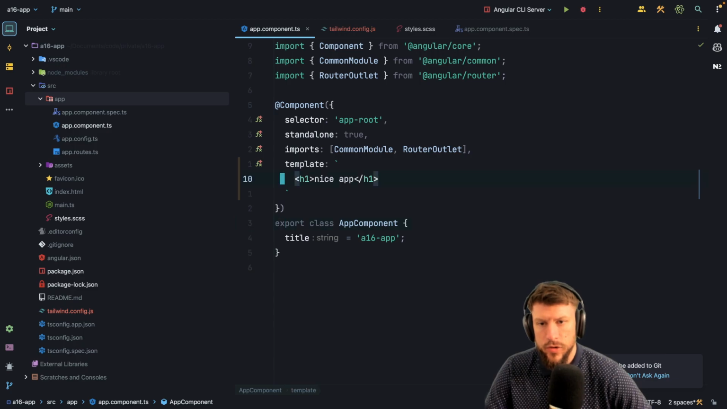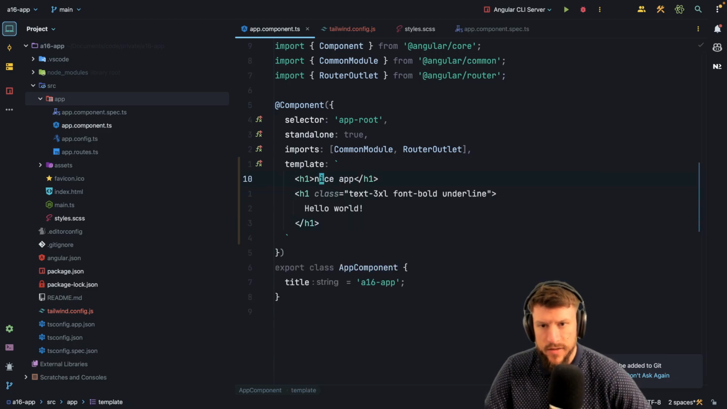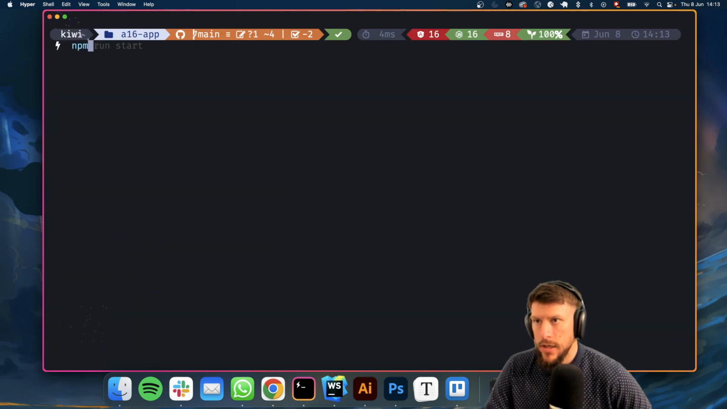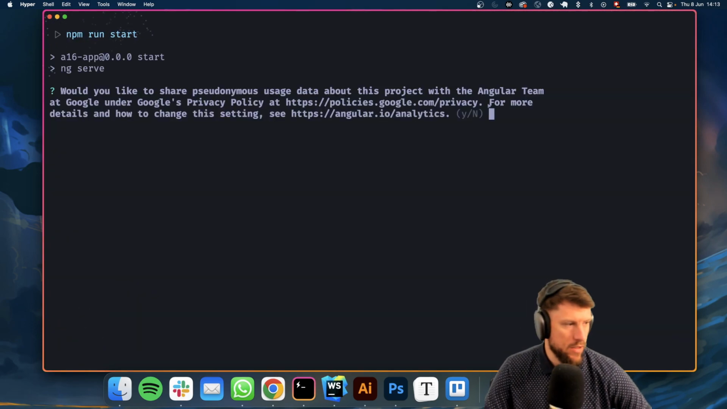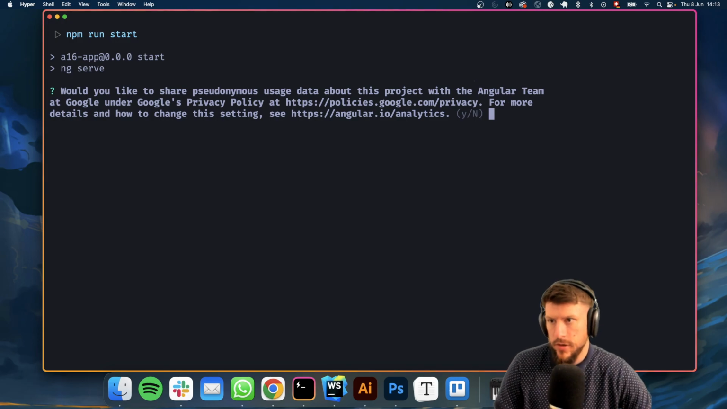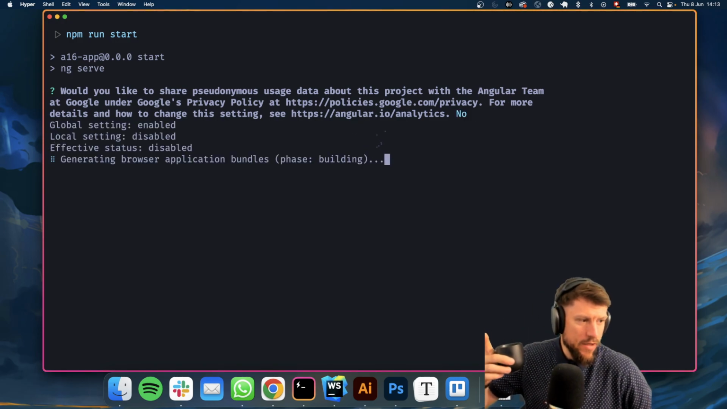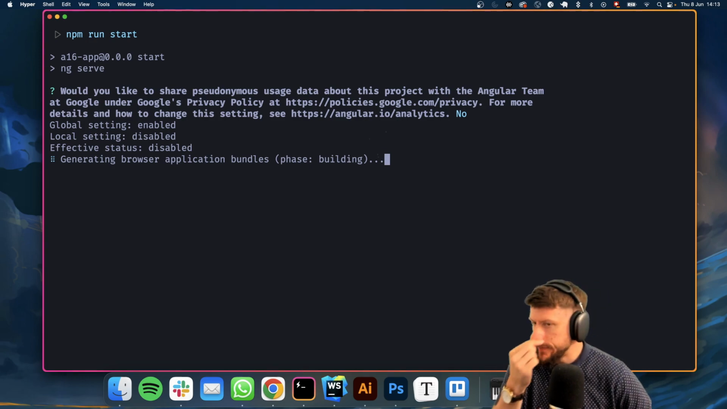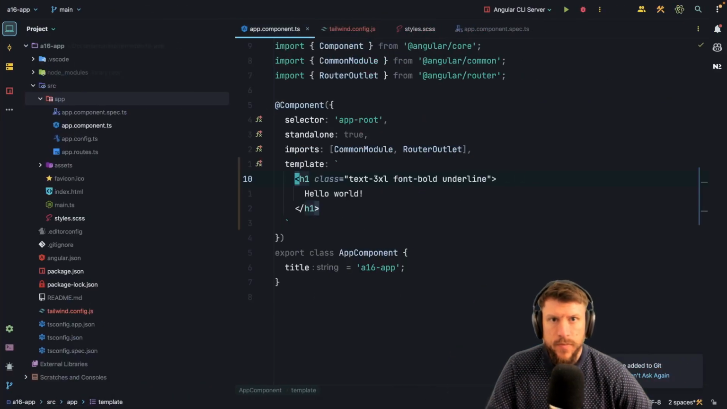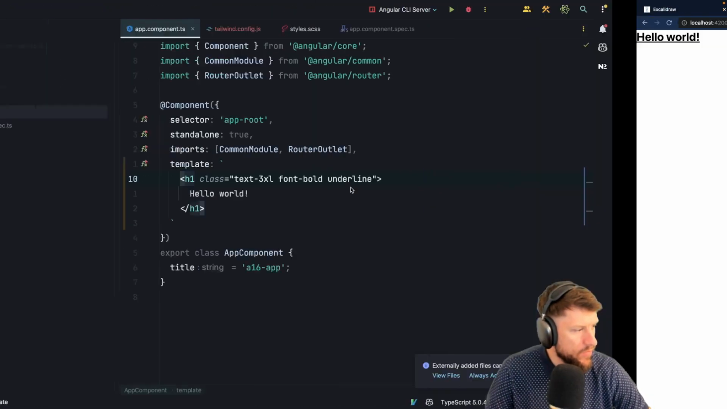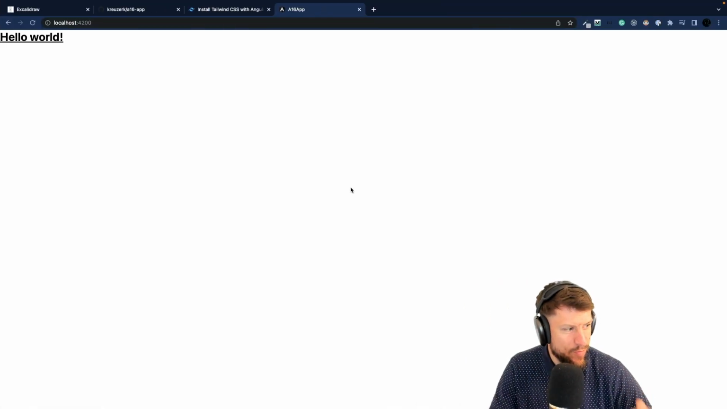Inside here, we can basically apply some Tailwind styles. We can go over here, app and run start, and we have Tailwind included. So we should get an underlined hello world text. Something like this. That looks good.